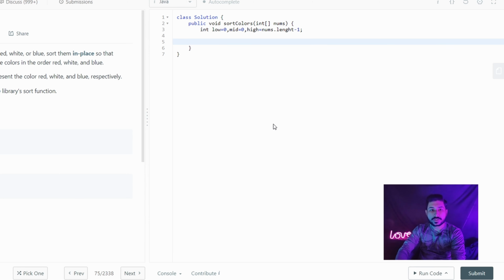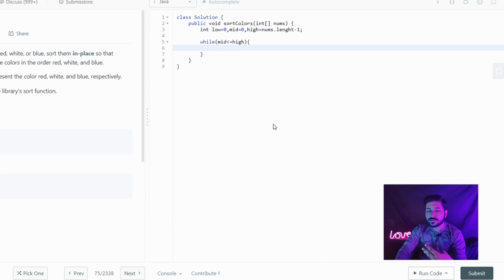Next we need to create a while loop for the condition that we have, that is mid. We need to check till mid is less than or equal to high. That was the condition that I told you about. Now we need to check if mid is 0, 1 or 2. What we need to do here is, if nums of mid is equal to 0, then we will be doing something.